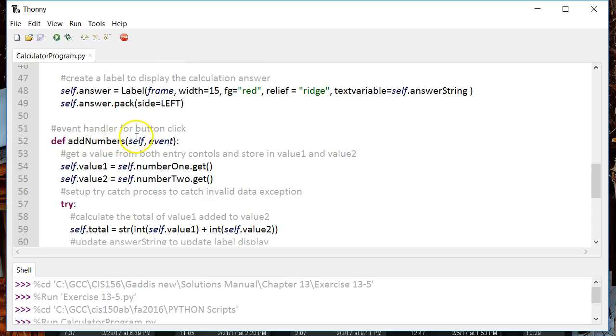It's expected to be owned by this object. It's expecting to get an event to trigger it. When the event is triggered, it's going to take the value 1 and populate it with the number 1 contents. There's my get and sets. Remember that from the classes. It's going to take value 2 and get that from the second input box.